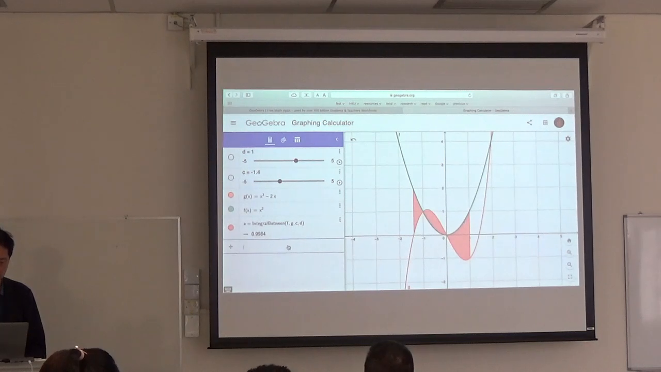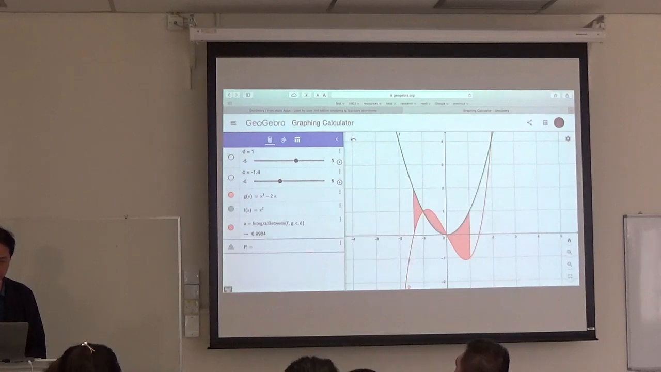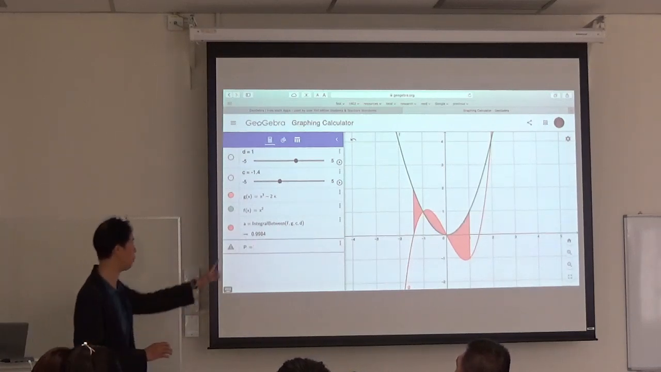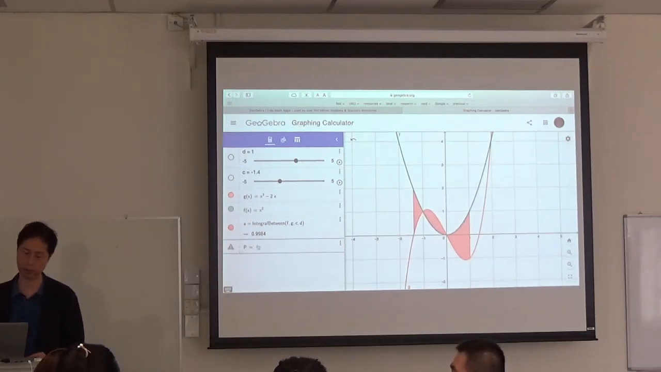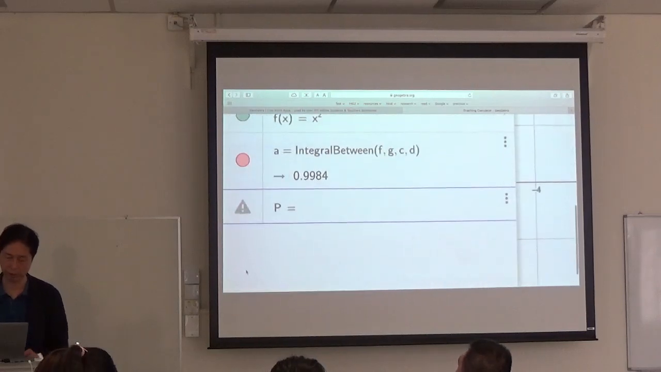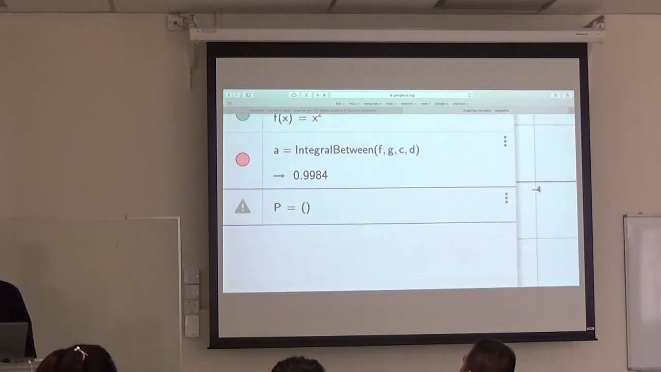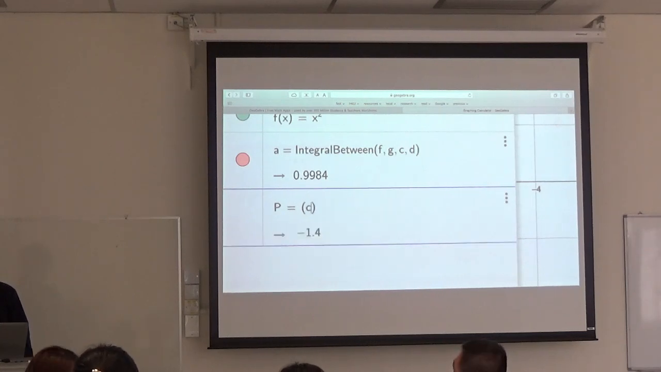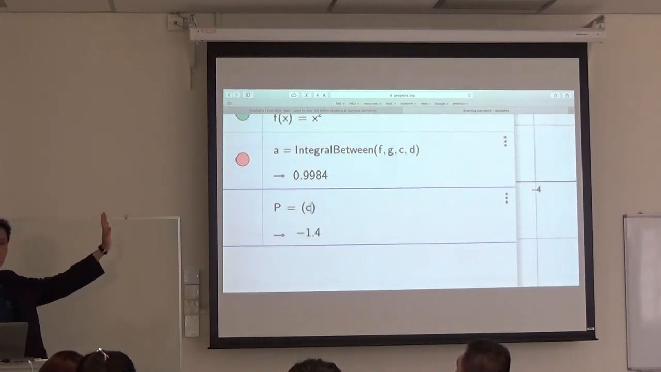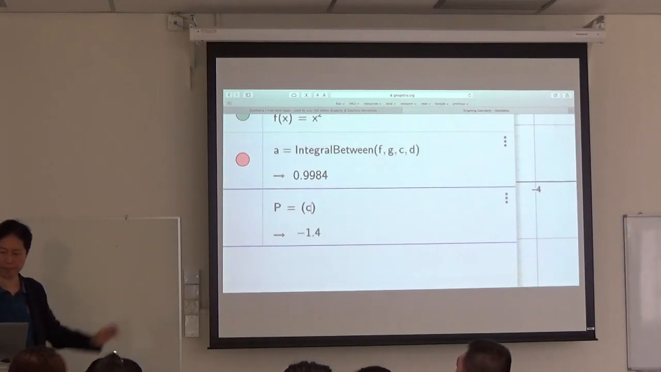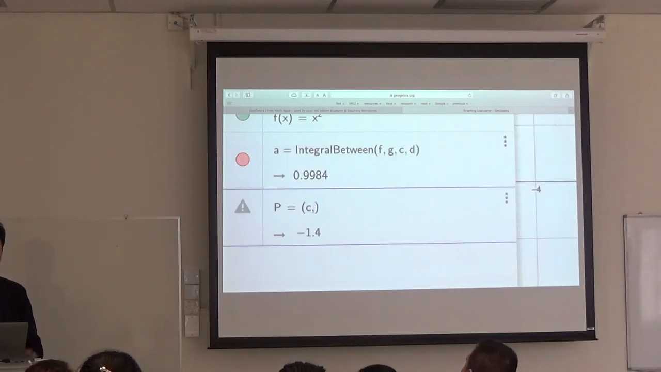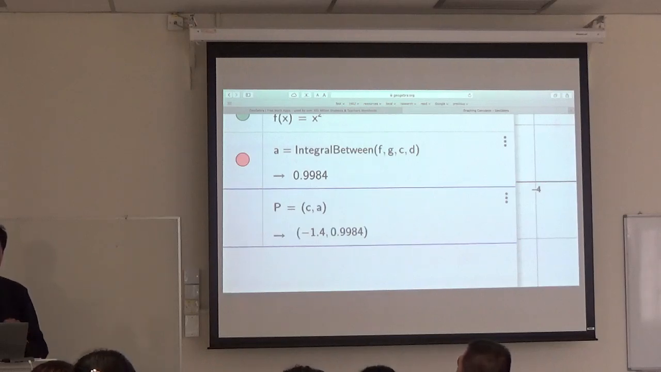Yes. Now, I want to put a point P here. You can just type a point without labeling it, but I can also label it as P. It's up to you. What is P? P is the point with the x coordinate c. C is the starting point, right? I now take it as the x coordinate, and the y coordinate is a.